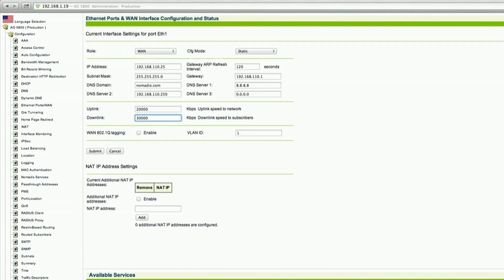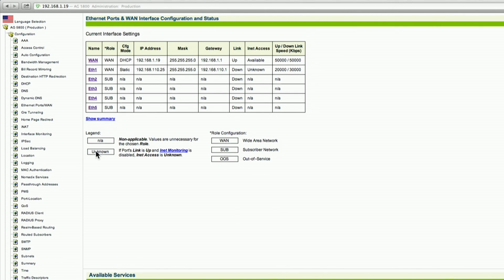For this example, we are not configuring the WAN 802.1q tagging. So we will leave that disabled. Then you click on the submit button, and that will set the interface, and you can check on the list. The IP address that you set is there, and you can check the link status.